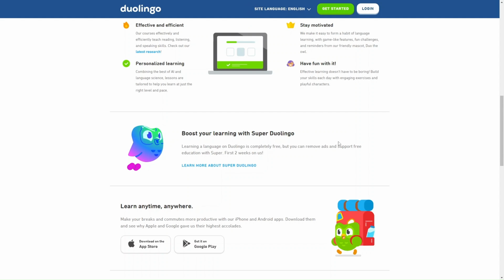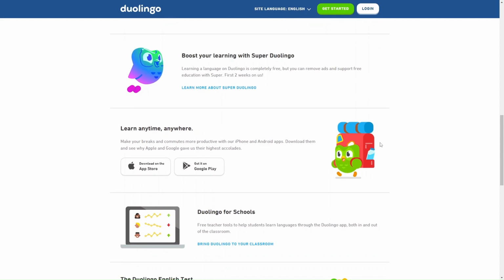The site navigation is also really easy to use, and the focus is to help users learn a new language as well.